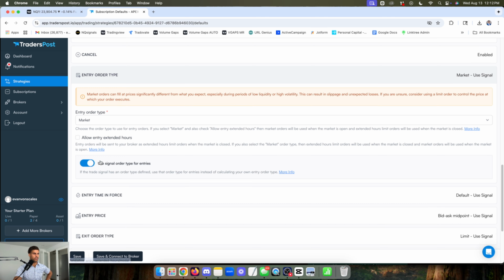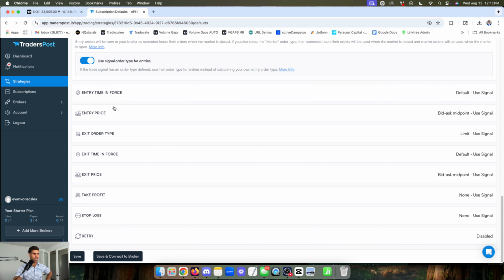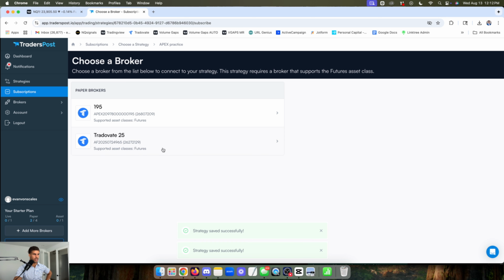Then what we're going to do is go from here. There's really nothing else we need to do here. No take profit, no retry, nothing else. We aren't going to be having a setup exit, so we can leave that alone. We'll hit save. I like to do it separately, save, and then save and connect to broker, just to make sure it's all done. Then I'm going to connect it to my Apex account, which is right here. It's named 195. Connect it right there.